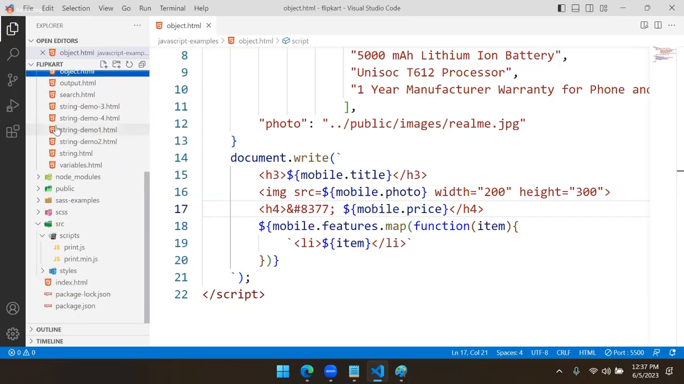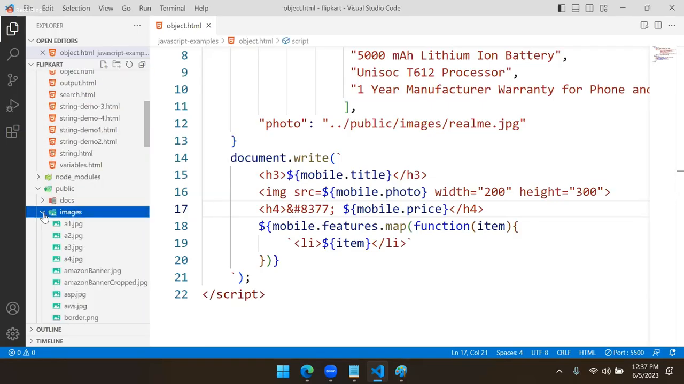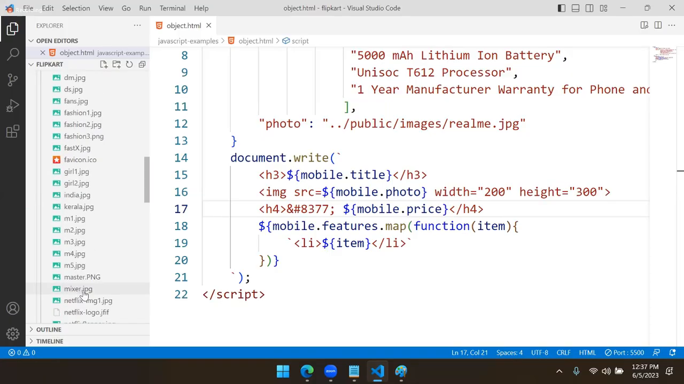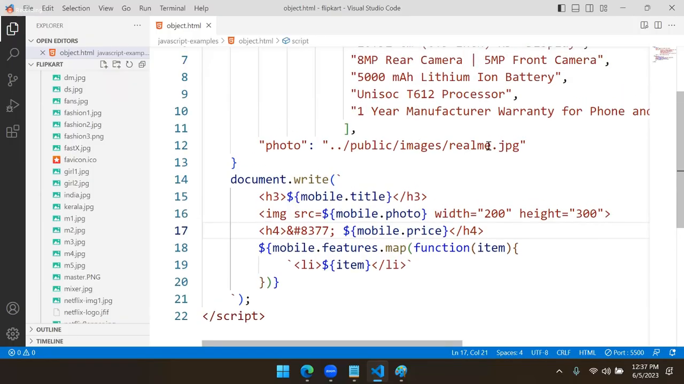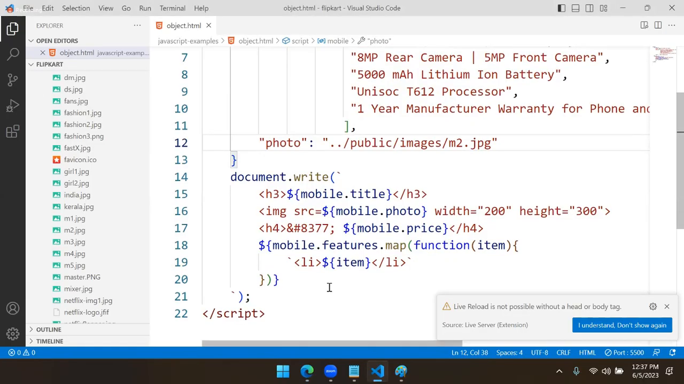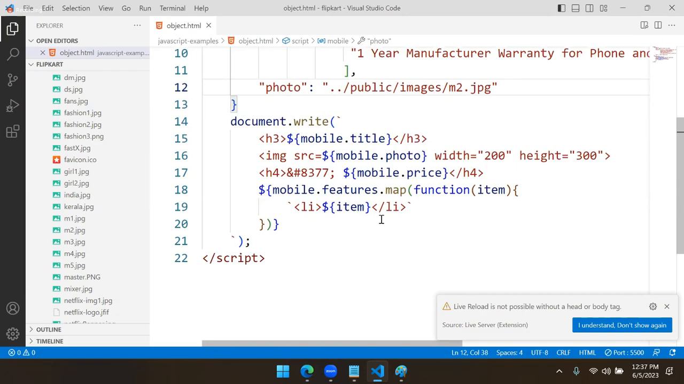Images, let's check. In public images, do we have Realme? I think we have M1, M2 like that. That means here it is M1.jpg, M2.jpg. Then it should get that photo and display. Am I right? And what about the next one? Features. Features.map. It is reading every item and every item is printed here.